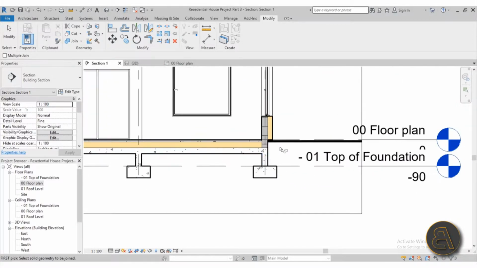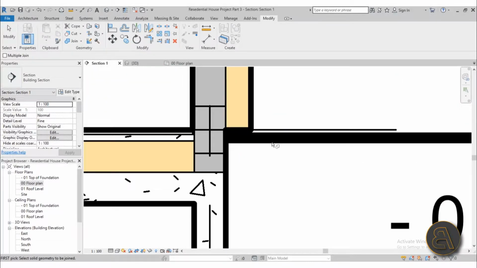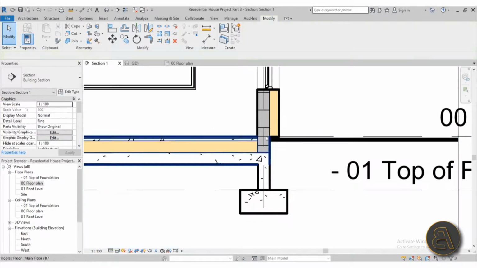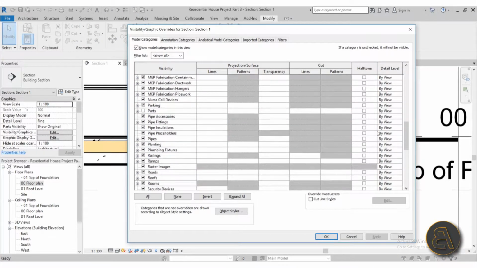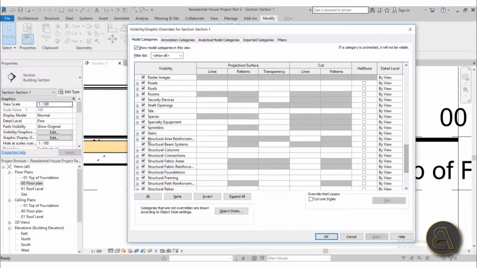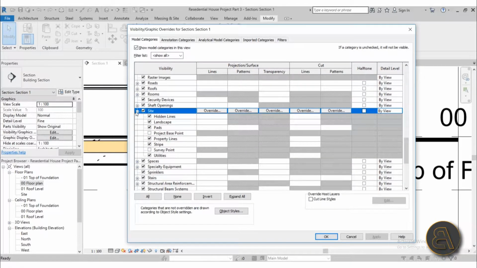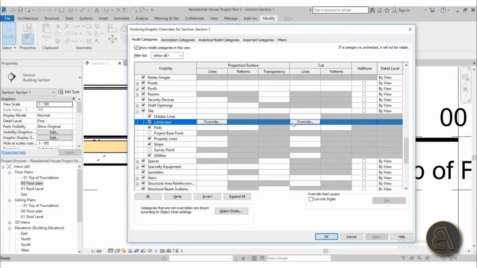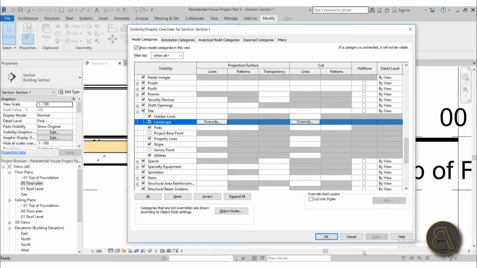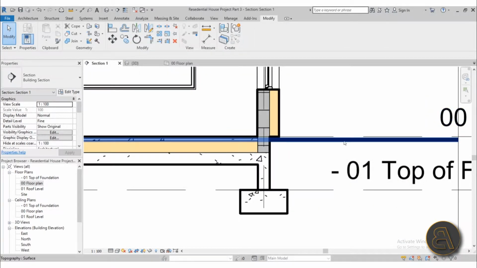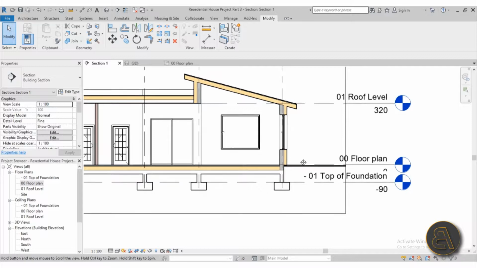Also here you might notice that this thick line, it's the ground line, it's a bit thicker, but that's how it usually is. You might be able to change it, so you can select your ground, or just go into VG, visibility graphics, and then try to find Site. Then you can make some overrides on that for the landscape in the cut, so you can play around with the lines if you want to change that. In this case, I'm just going to leave it as is. Okay, moving on.